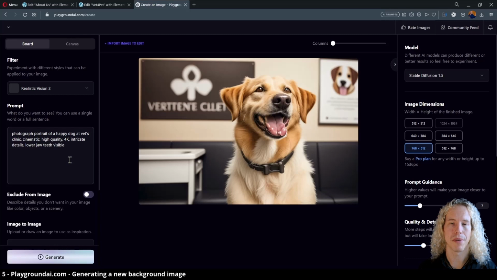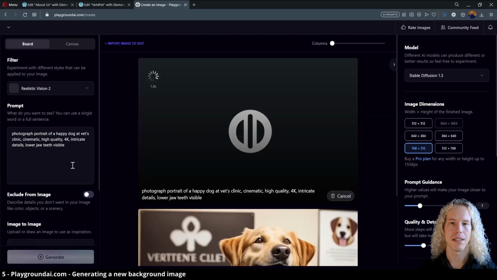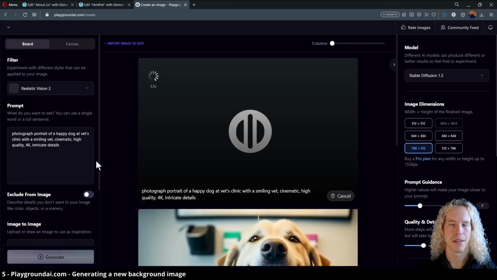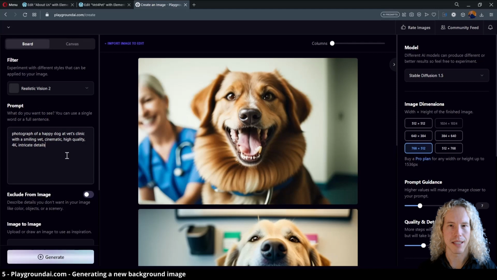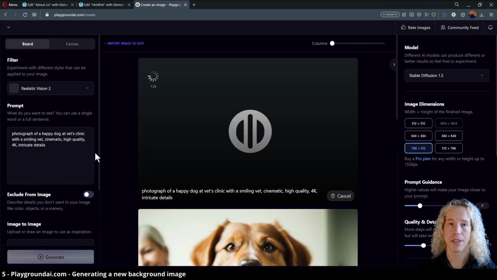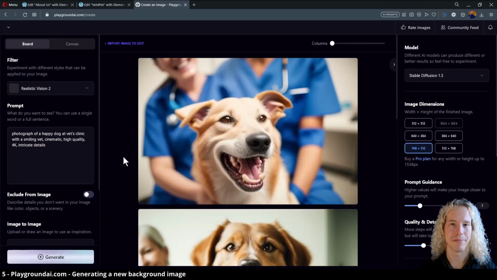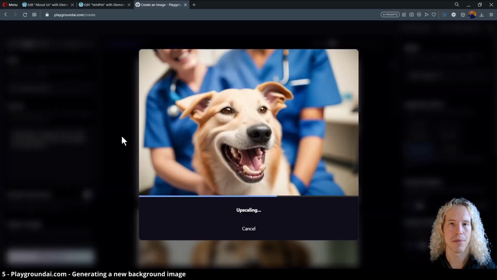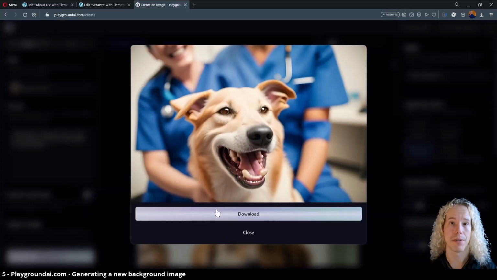Okay, nice result, but let's try again. And this time the mouth and teeth are messed up. Change the prompt a bit and hit Generate. Interesting, but not there yet. And one more time, this one will work great. To download the image, open the Actions list and upscale it first, and then hit Download.